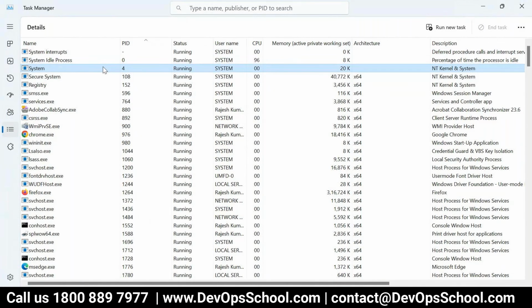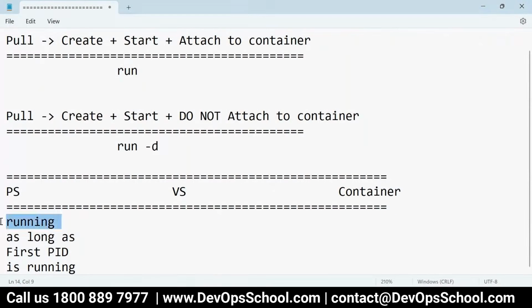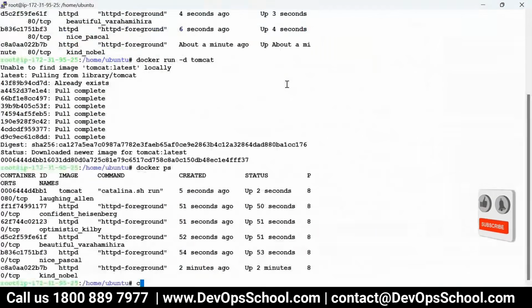So as long as this is running, your system is running. Remember that. Now the same concept we have in virtual servers also. A virtual server is running as long as the first PID is running. So this is the virtual server right now, a virtual server hosted by AWS.